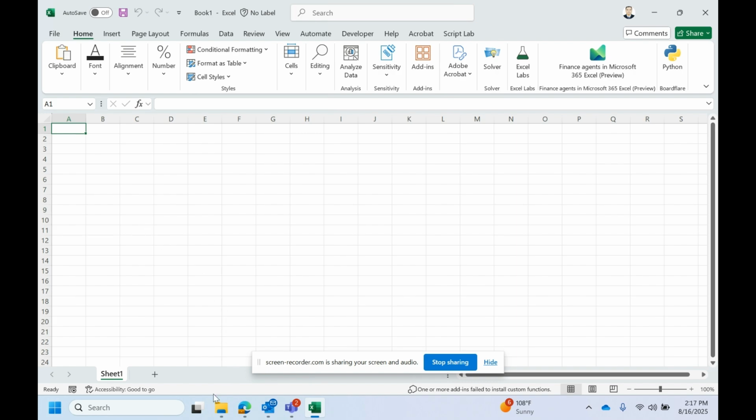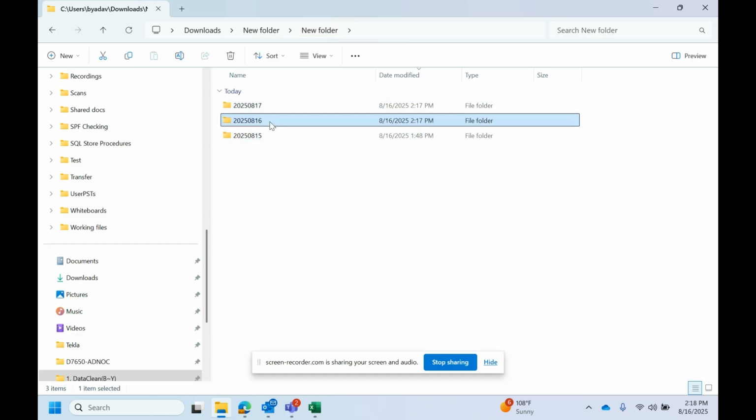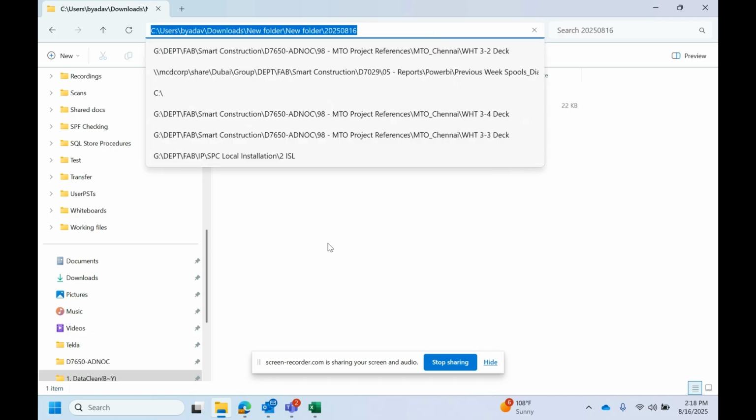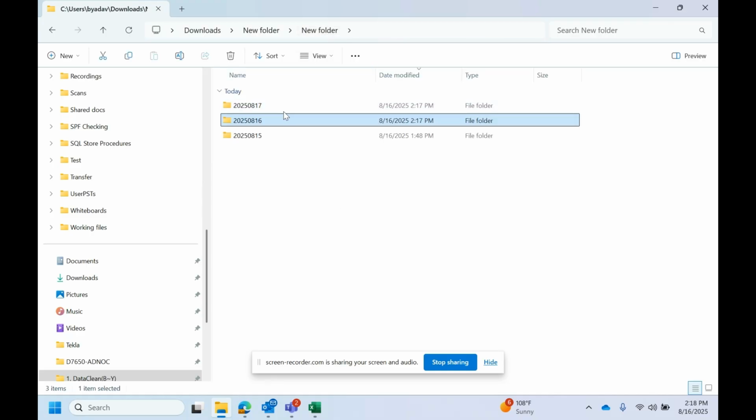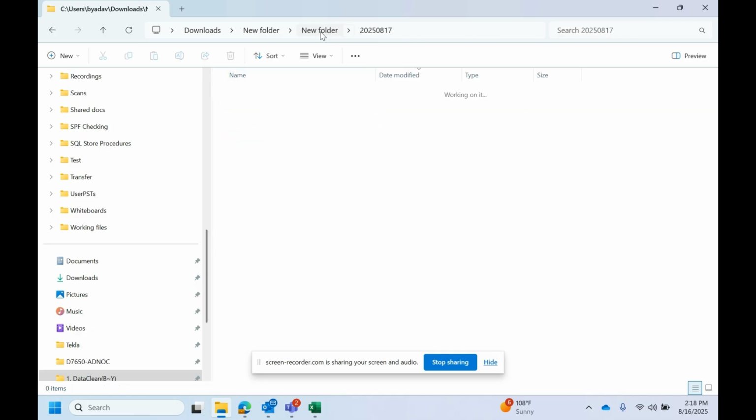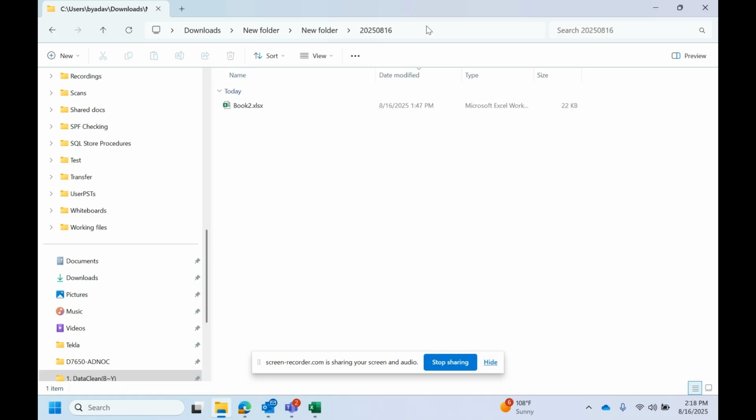Based on the logic we apply, it will change the folder location. Suppose you want to load the data from this folder, you do not need to come here, take the path, go to Power Query and paste the path. This logic we are going to avoid. Instead, we'll make one folder path in the Excel file itself.